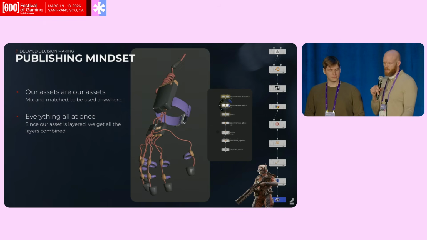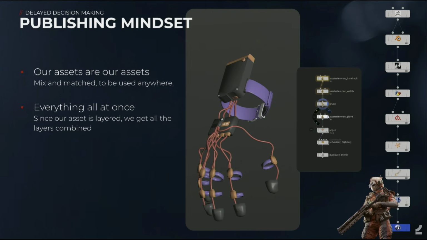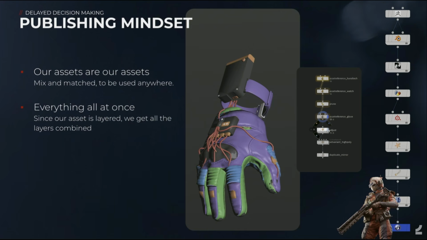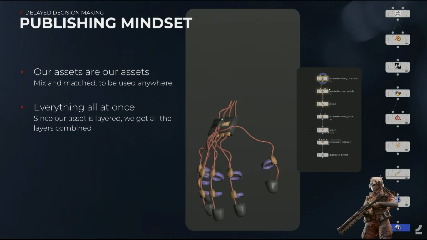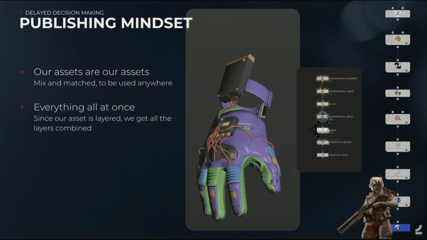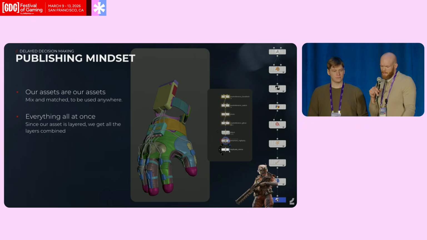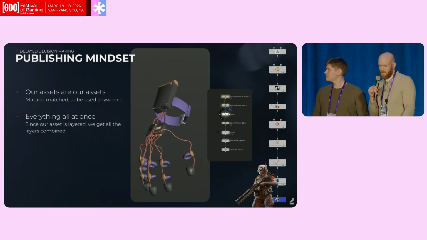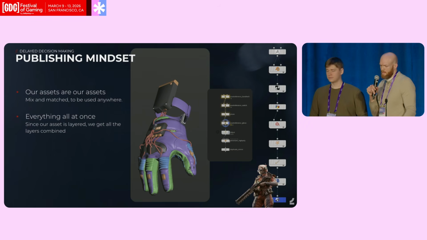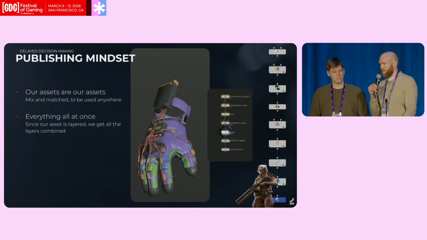So we try to keep up more of a publishing mindset, more than just straight exporting to the game engine. Our assets are our assets. They can be mixed and matched in different degrees and be set up to be used somewhere else entirely. So in this example here, what we're doing is we're taking some chords, we're combining them with a watch, removing some parts we don't like, adding a glove. All of this is from different projects, different outfits, and then adjusting the parts that are intersecting. And we got ourselves a completely new glove.